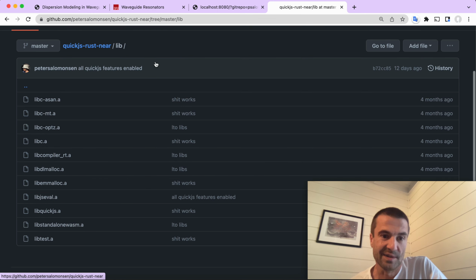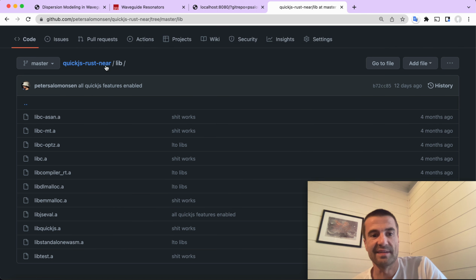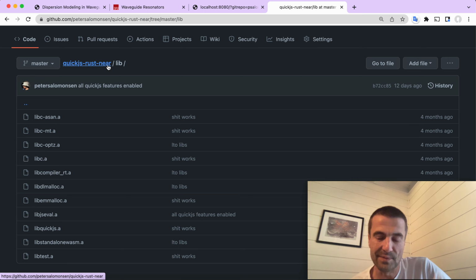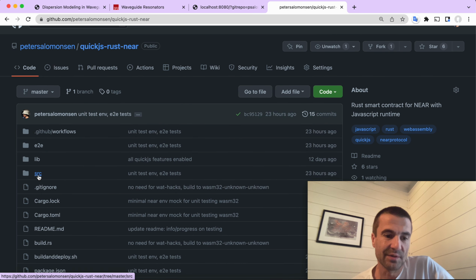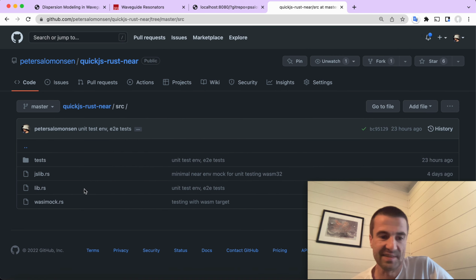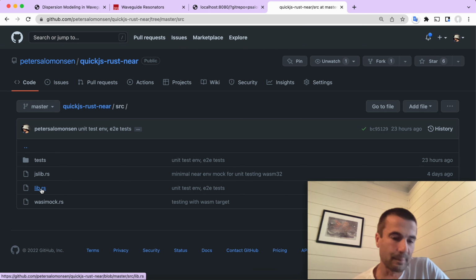It's in another project, this project called QuickJS wasm near. And all these other libraries here are from Emscripten. And in order to test that, we would otherwise have to provide a library for different host platforms, which we don't want to do. We actually want to test it with a WebAssembly target. So in order to do that, we have to write the tests a little differently.